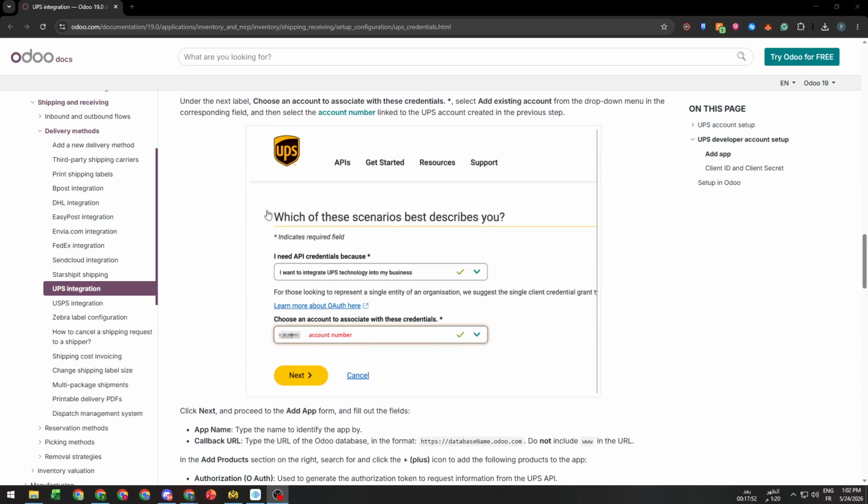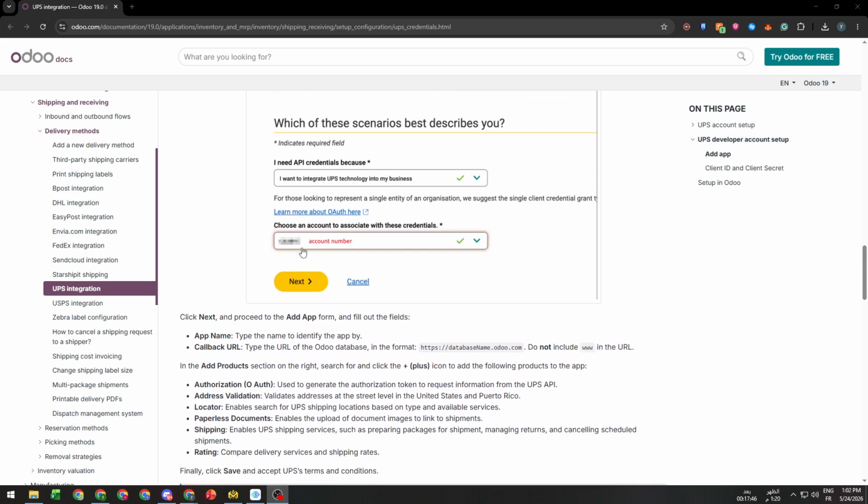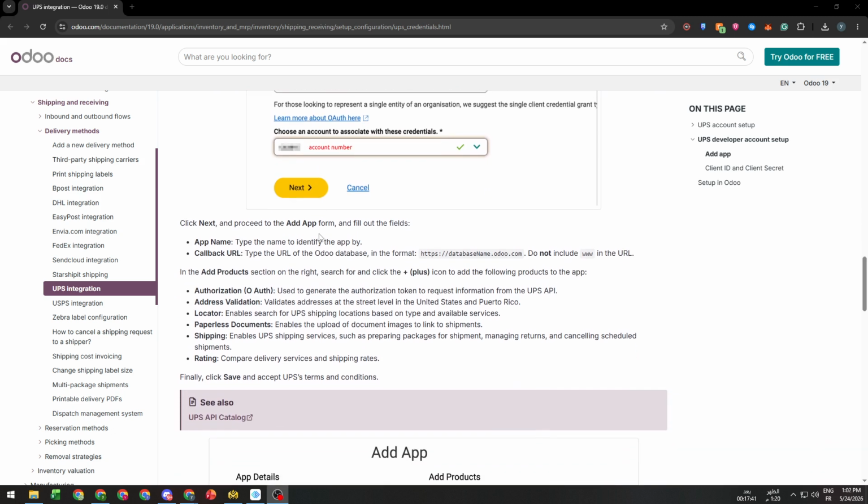Then choose I need API credentials because I want to integrate UPS technology into my business, and then choose an account to associate with these credentials, which is your account number. Then click on next, then go to the add app form and fill out the fields. App name, just fill in this information here. Callback URL, type the URL of the Odoo database in the required format.